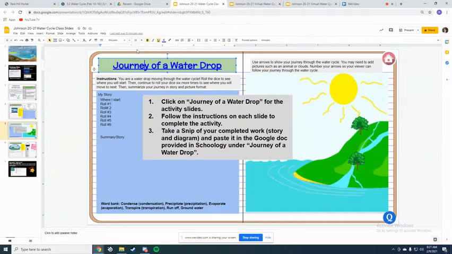These are the instructions for how you are going to complete your activity this week for Water Cycle, which is called Journey of a Water Drop. Now, you may be familiar with this type of activity. Maybe you've done something similar in elementary school. And so we're going to be putting our own virtual spin on this today.